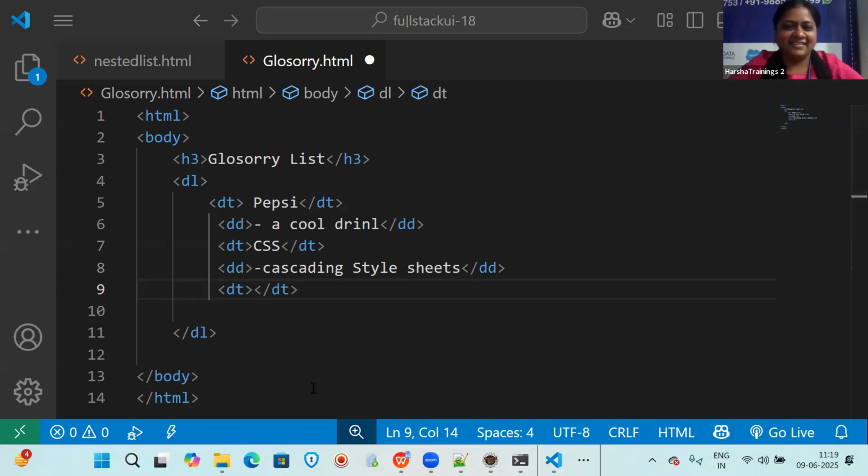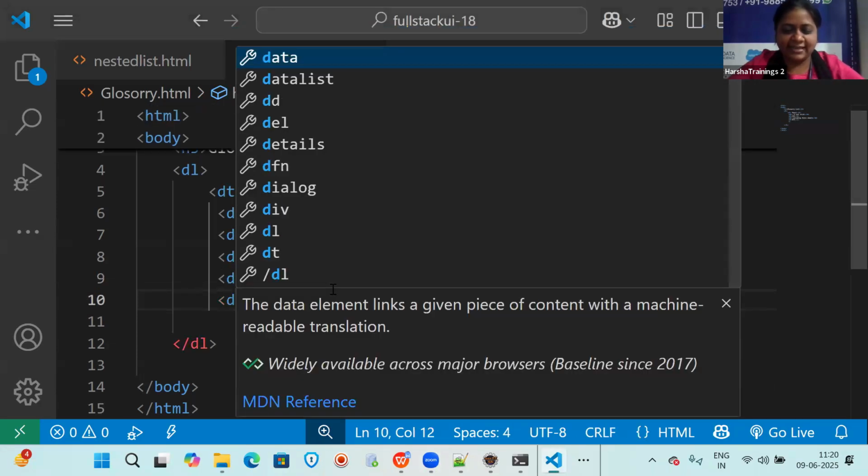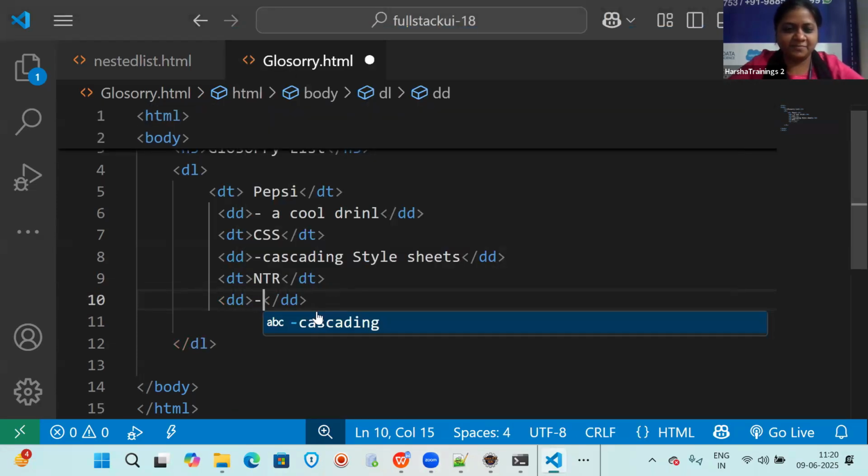Okay, so we will be giving. And how can we abbreviate? What is his tag?